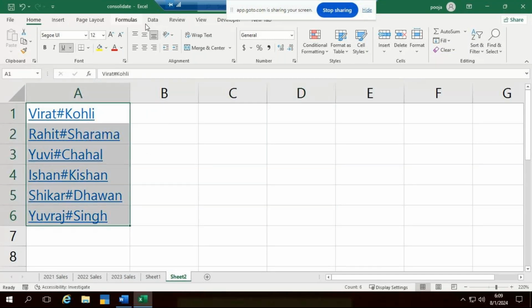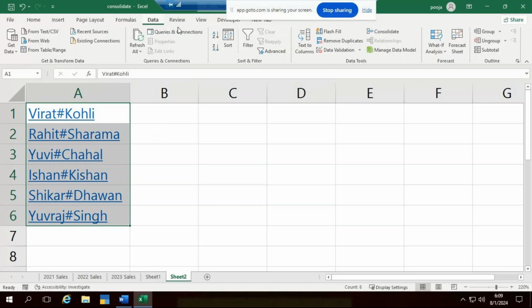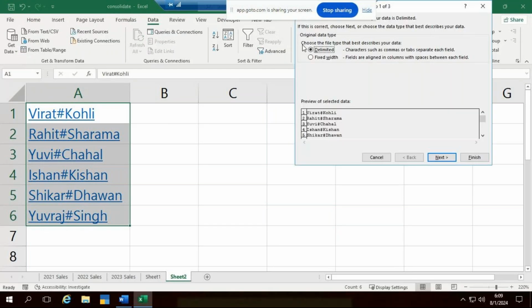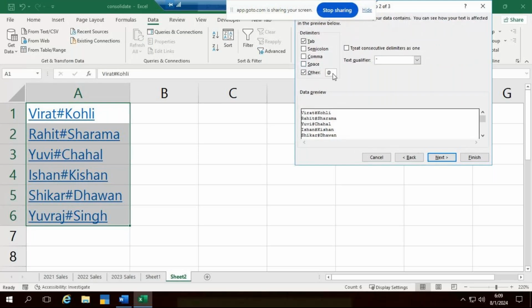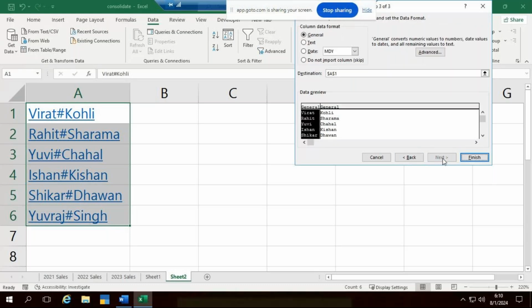I'll go to the data. You have the option here, text to column. Already it is selected delimited. Next. Here you just remove the at and make it ash. You can see in the preview when I change it to this ash. After that click on next.